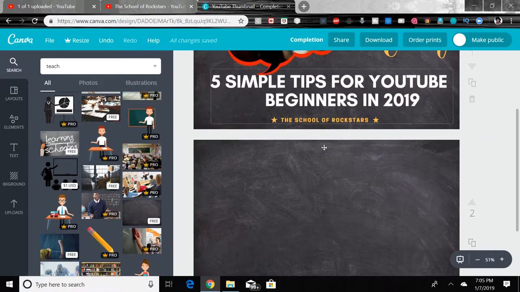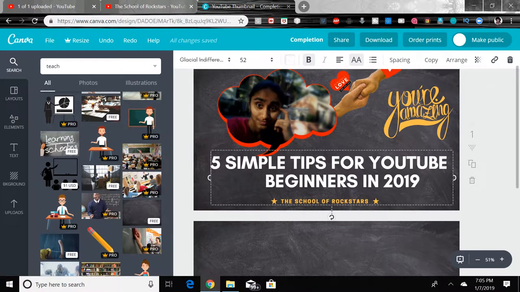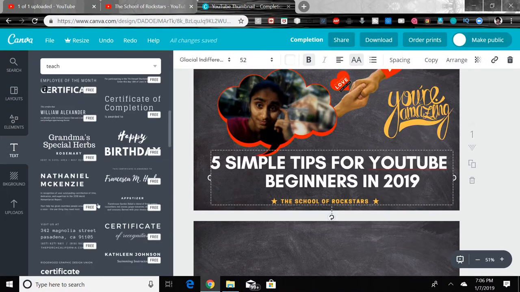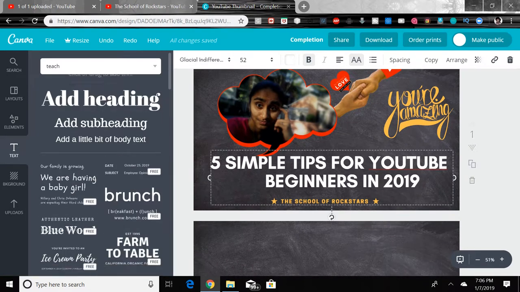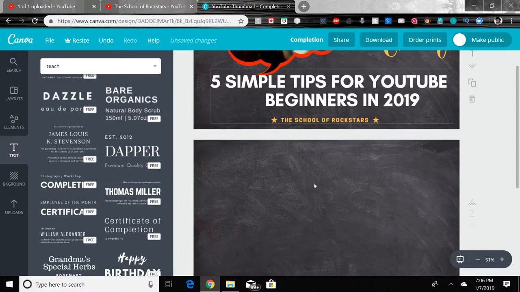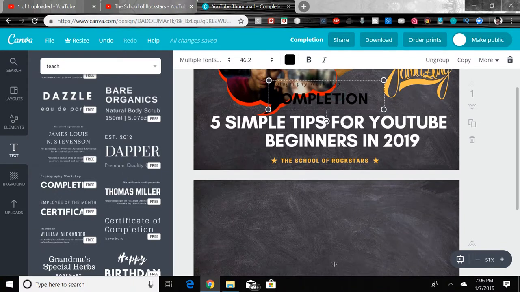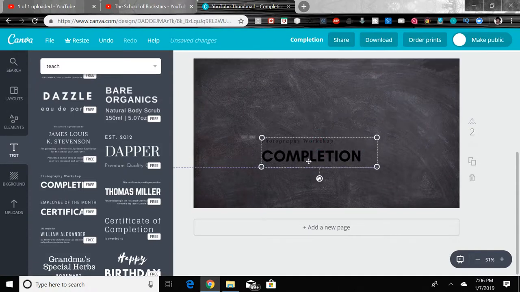And then I did this text, right. To get this text done, click on text. It will show you different formats, and you can select any one. I have selected, I think, this one. Yes, let's see. Anything is okay. I'm just showing you the format, the process that I used.